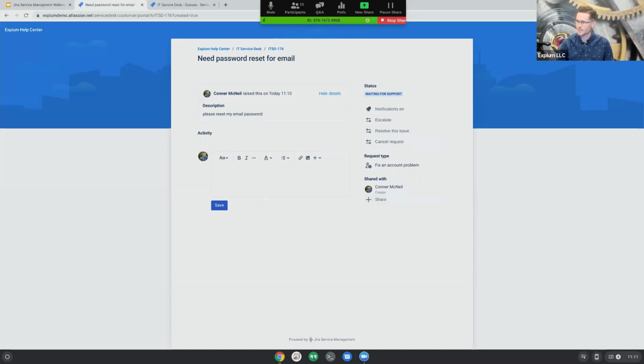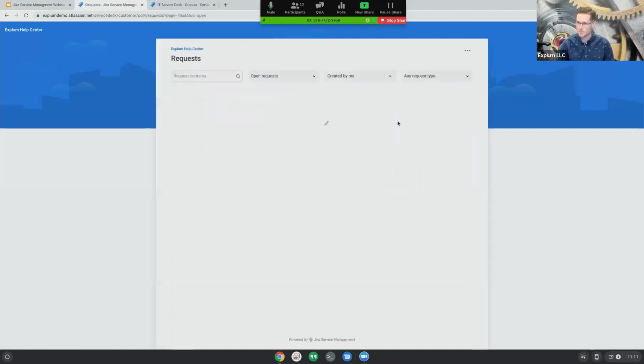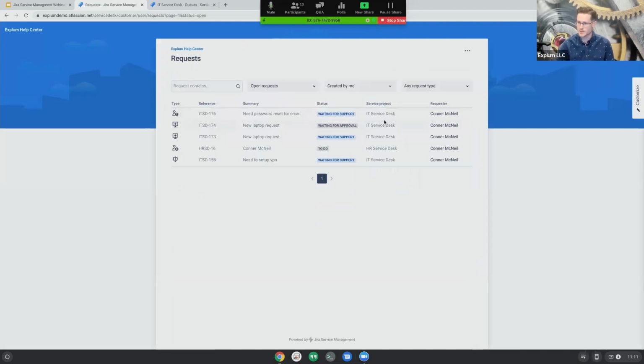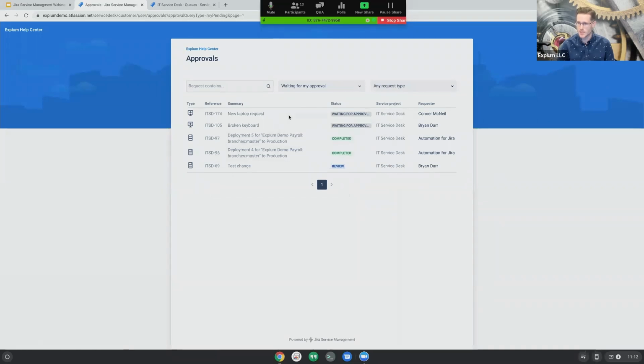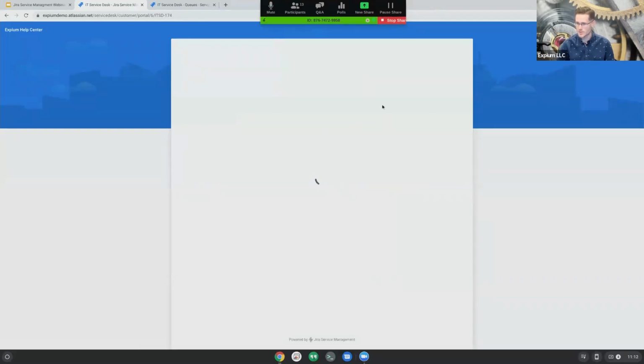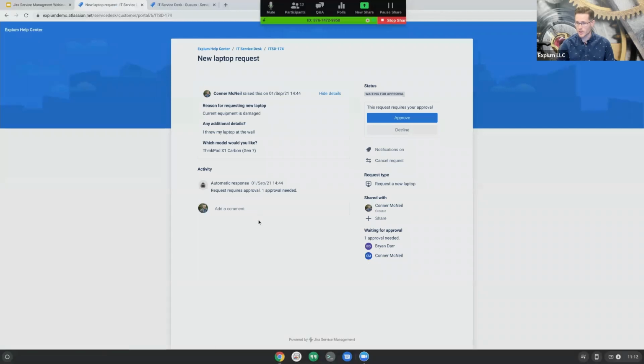Up here in the top right, we can see all of our past requests or any requests that we can see. So I can see all the tickets created by me in the past, the different service desks they were submitted in, as well as the type of requests and what was requested, things like that. And then we can also see any tickets that are awaiting approval. So like this laptop request that was submitted is sitting here waiting for an approval.